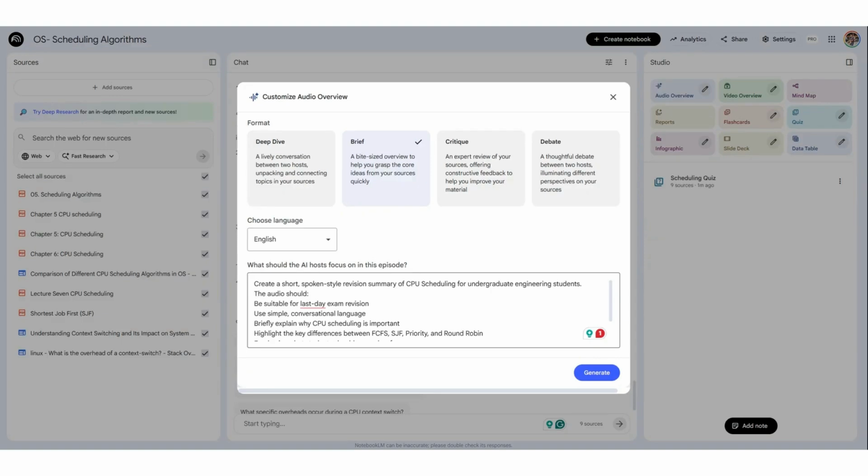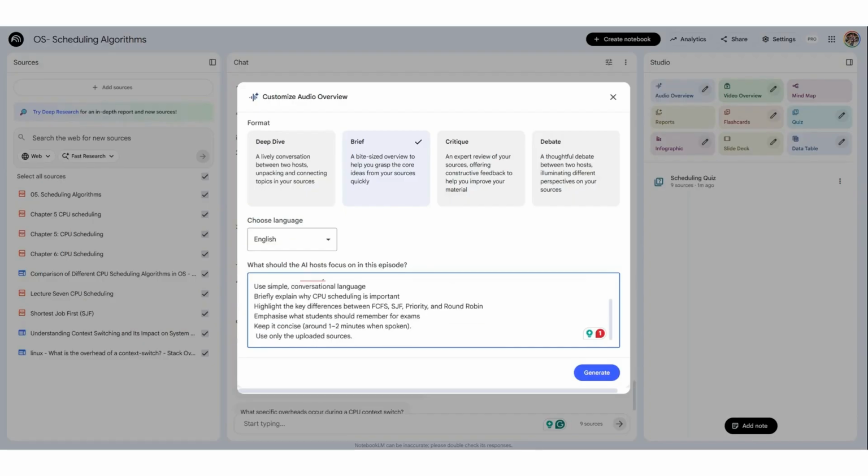Create a short spoken style revision summary of CPU scheduling for undergraduate engineering students. So I'm more interested in CPU scheduling. The audio should be suitable for last day exam revision. Use simple conversational language. Briefly explain why CPU scheduling is important. Highlight the key difference between FCFS, SJF, and so on. Emphasize what students should remember for exams. Keep it concise, around 1 to 2 minutes when spoken, and use only uploaded sources.